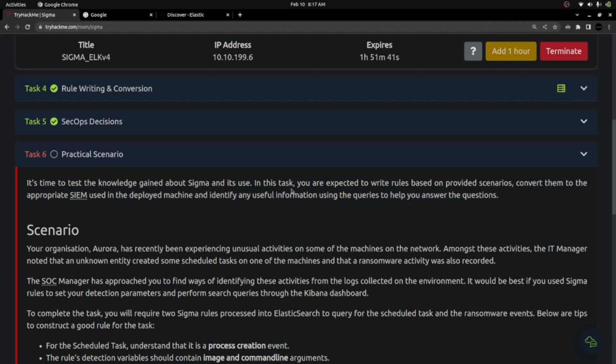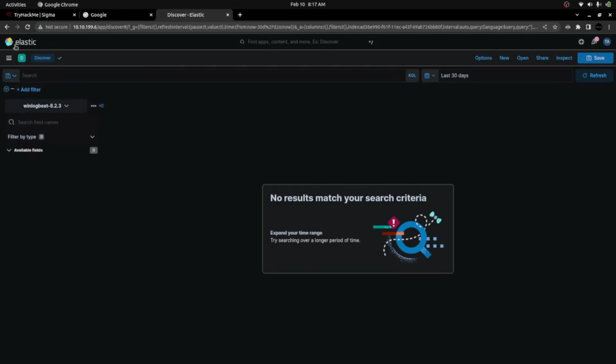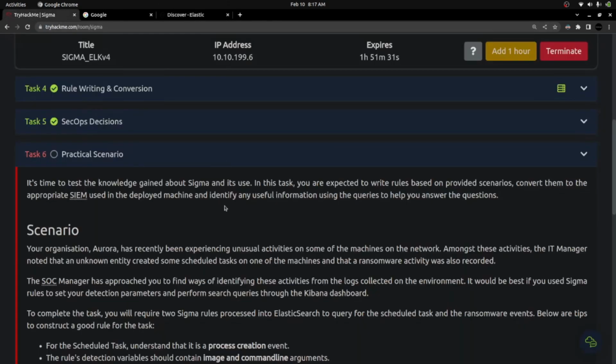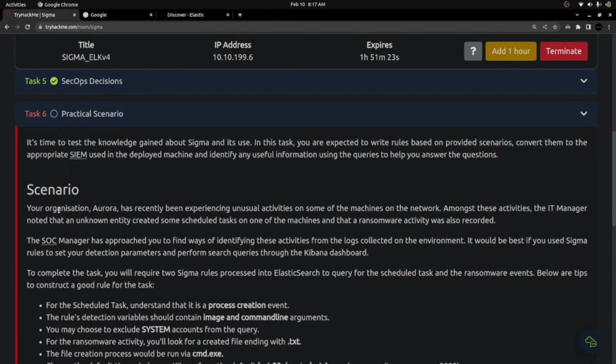They are asking us to write the Sigma rule and convert it to the appropriate SIEM being used. We know this is Elasticsearch, and we have a way to convert Sigma rules into an Elastic query; we are going to use uncoder.io for that. Now let's read through the scenario.